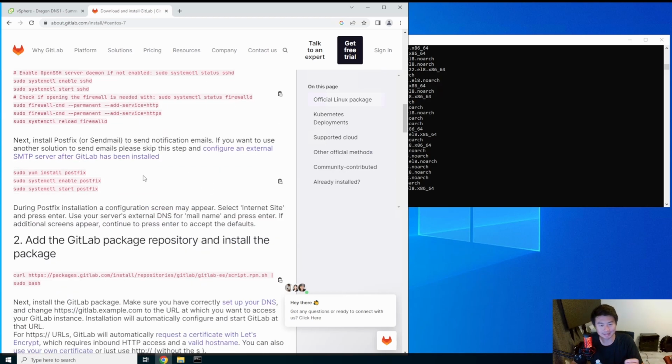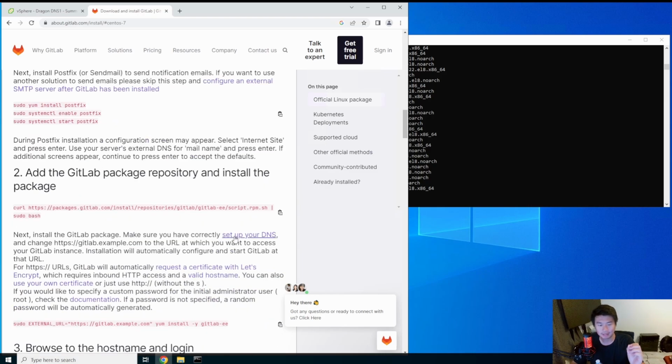The next dependency is Postfix, which is essentially an email service. So we're not going to worry about that either because we're not going to be sending emails out of this. So don't sweat that.